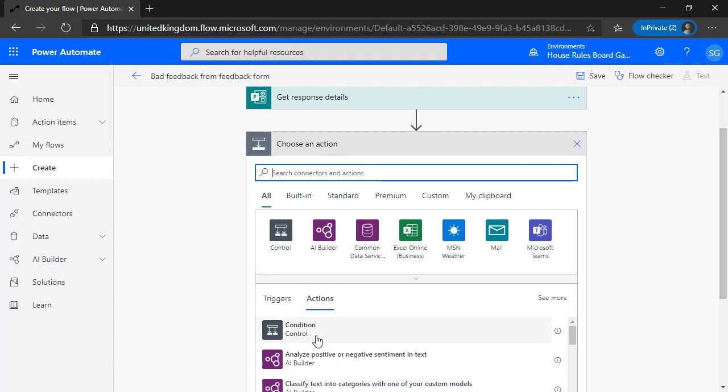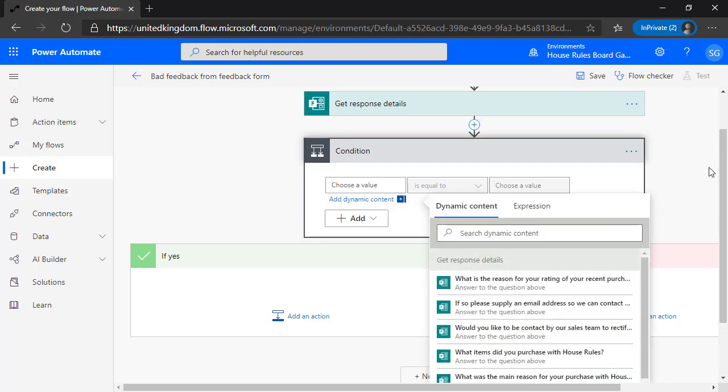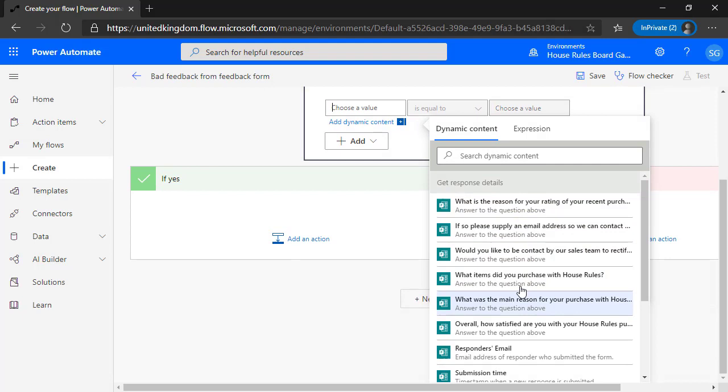So now I've grabbed my form's information, I need to add in a control. I'm going to add in a condition control. A condition control is a yes-no situation. So yes, do this, no, do that. The value that I'm going to check against is my question. Now notice that my dynamic content has changed, hence the term dynamic. Because I've now identified to my workflow the form and the identification number of the form for my response, it knows what questions are available to us within our form.